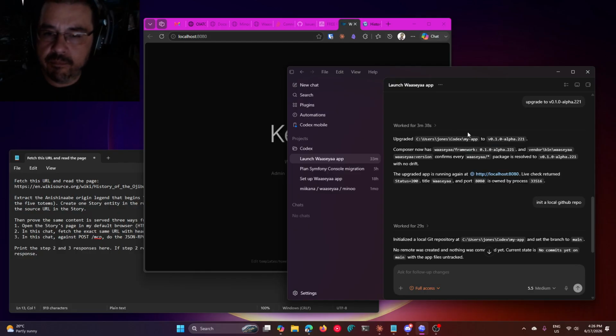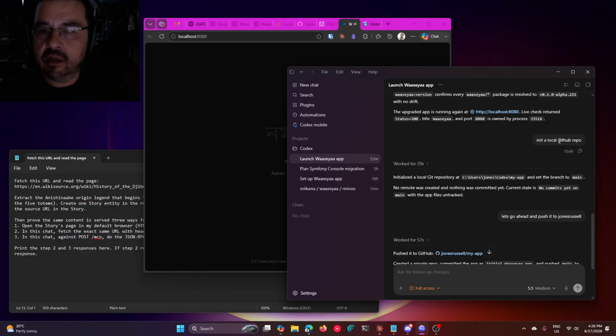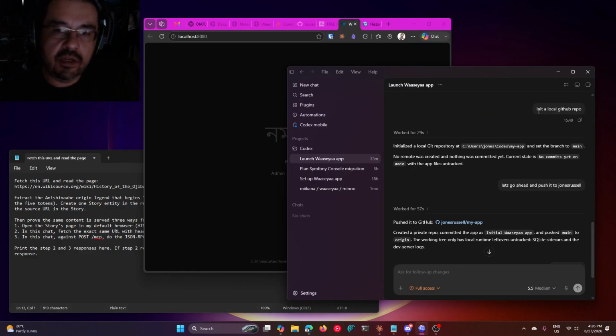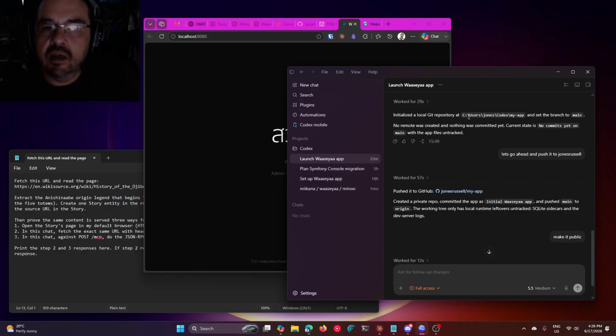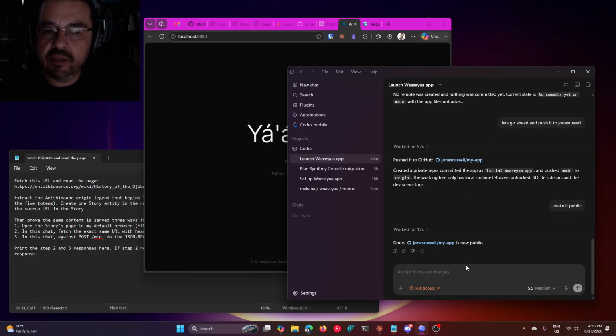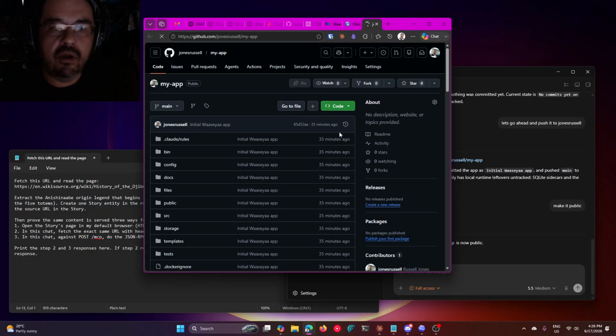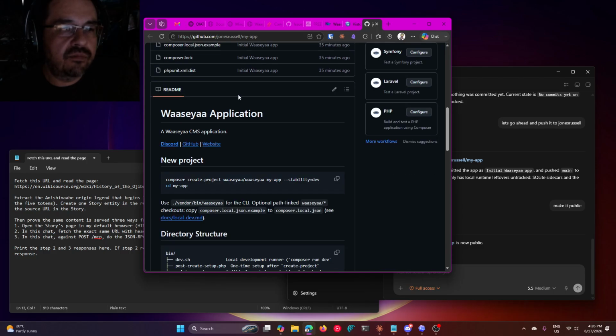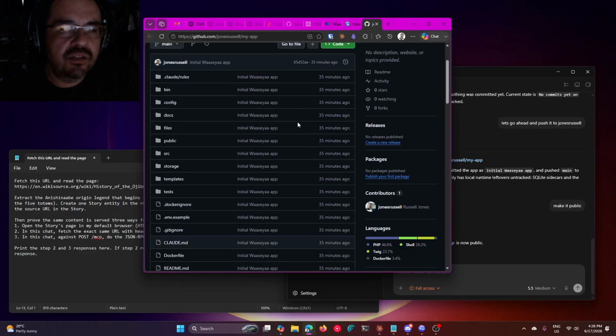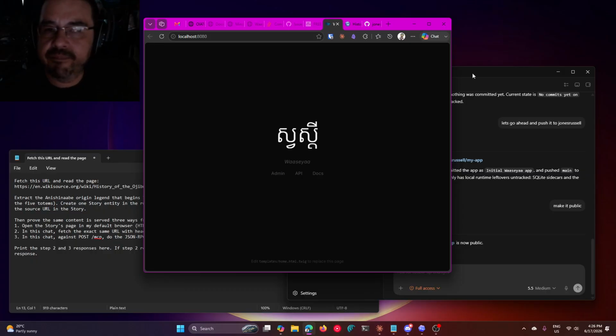Then I told it to initialize a GitHub repo, or I said local GitHub, but that should have said local Git. And then I ended up pushing it to Jones Russell my-app. So this is what we got so far. That was 35 minutes ago. Yeah, it's just a bare app. This is the app.